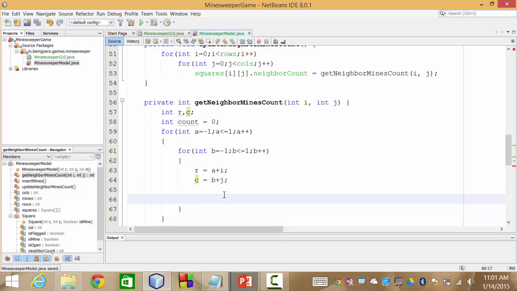Yeah. So now before processing this neighbor, we want to check whether this neighbor is valid or not, so that we are not going outside the bound. So what is the check? If r is greater than or equal to 0, and less than rows. Is this correct? Greater than or equal to 0, then less than rows, not less than or equal to rows. And same for column. c is greater than or equal to 0.